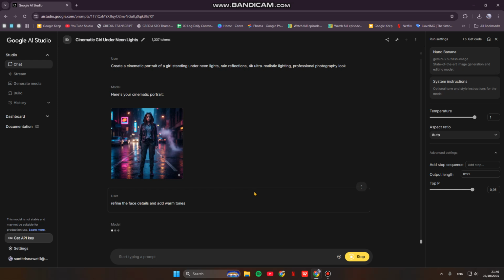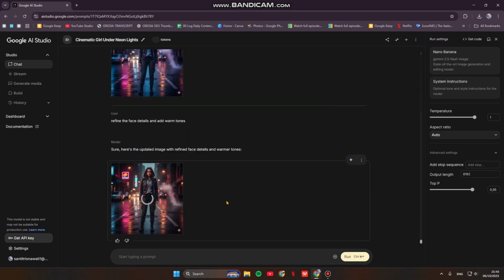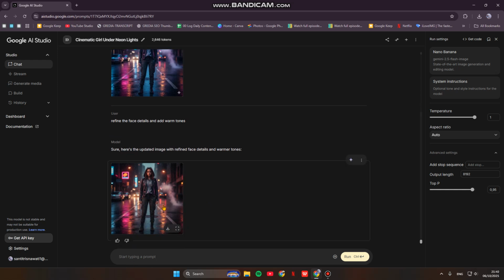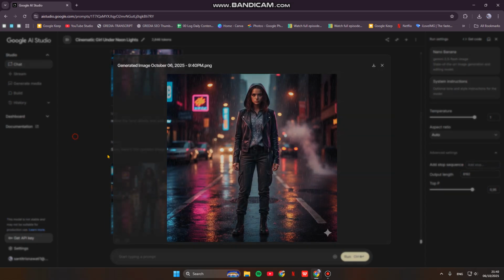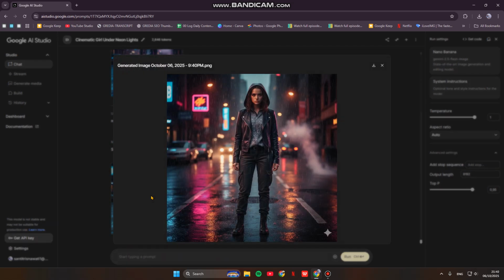You can also use Gemini text prompts to plan your AI photo idea first. You can ask Gemini to give you a creative idea for a fantasy character concept. Copy that idea and then use the same idea in Nano Banana image generation. Okay, so here is the refined image. So this is the before and here is the after the refine process.